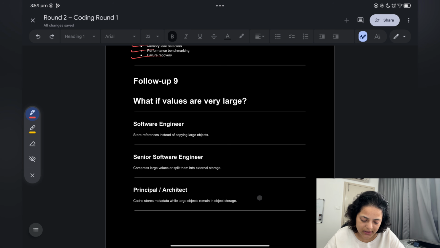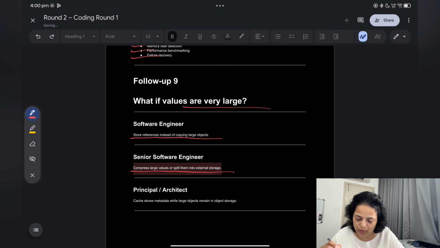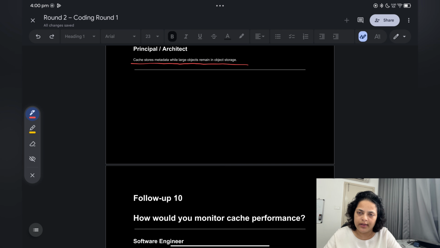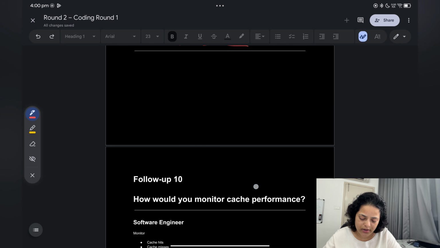Follow-up question 9 is related to what if values are very large. If values are very large, don't store them in the cache. Store only the reference, and store the main content in an S3 bucket or somewhere else. Software engineer will say store references instead of copying large objects. Senior software engineer will say compress large values or split them into external storage. And principal architect will say the cache stores metadata while the large object remains in object storage. So the cache will store its metadata, and the object is stored in an S3 bucket or somewhere else.